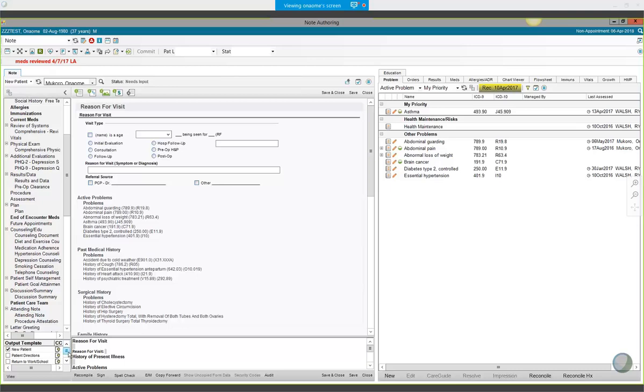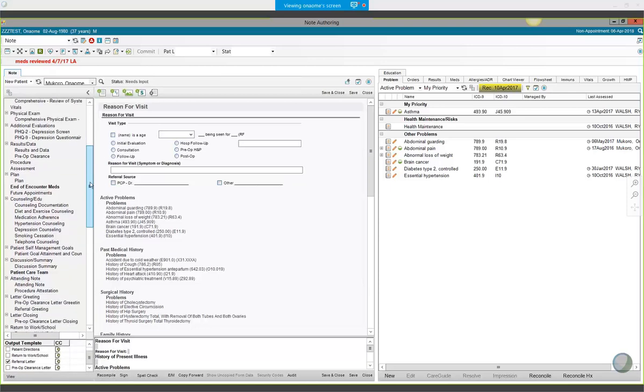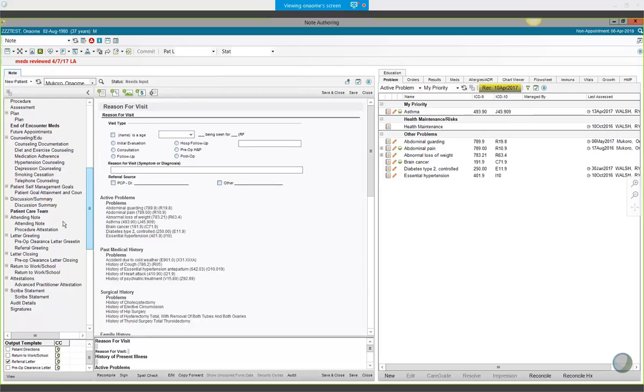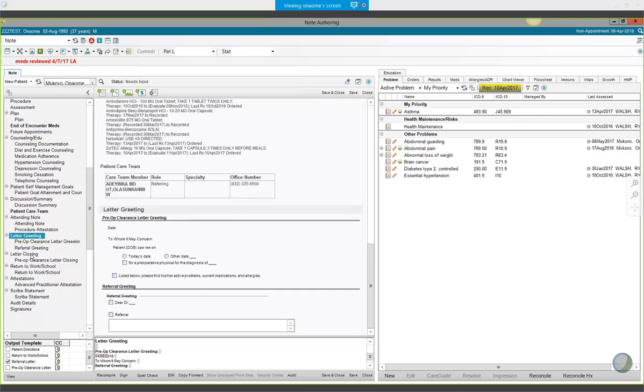But what we want to create in our example for today is a referral letter. So I'm going to check that checkbox. That ensures that any connected note sections that I fill out here that have been tied to that referral letter will be created and will be in the chart.